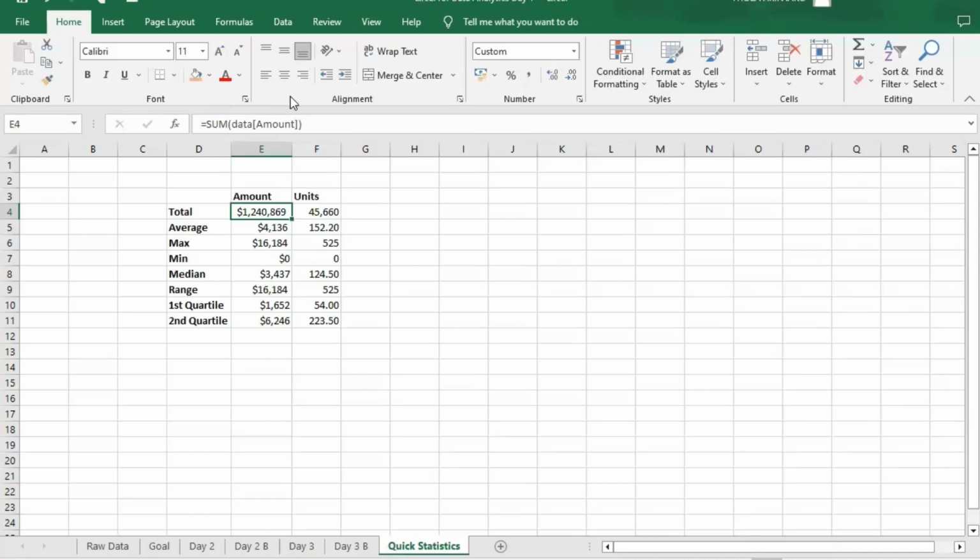Then the average is communicating that on the average, we are able to make $4,136. So on the average, the sales people are making close to $4,136 on each product sale, on the products they are able to sell. So on the average, they were able to sell 152 units of products.